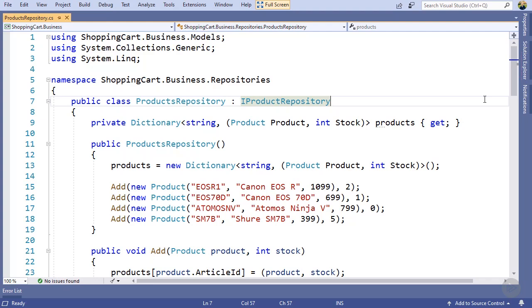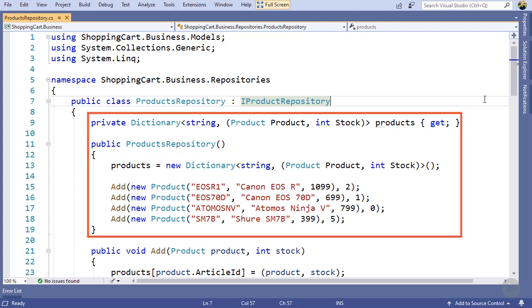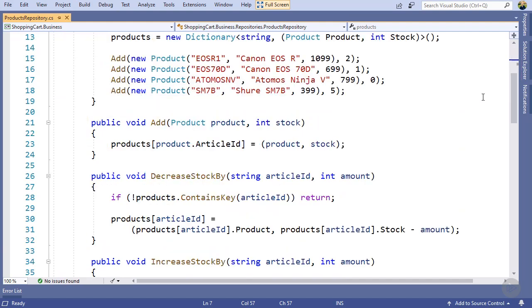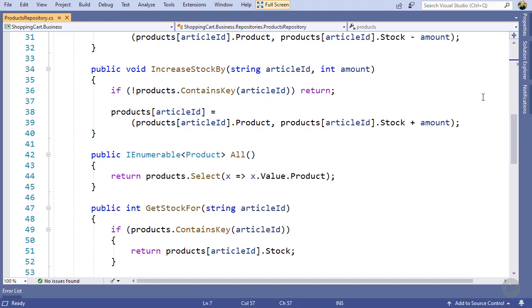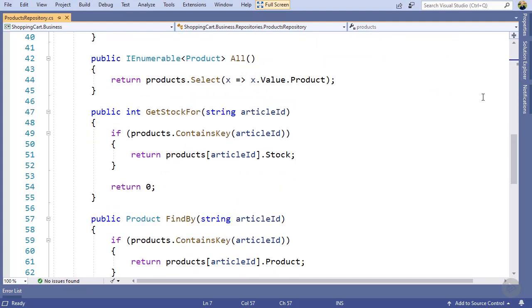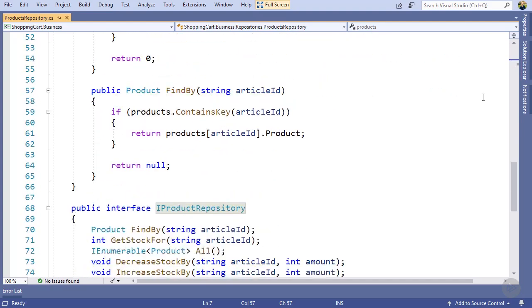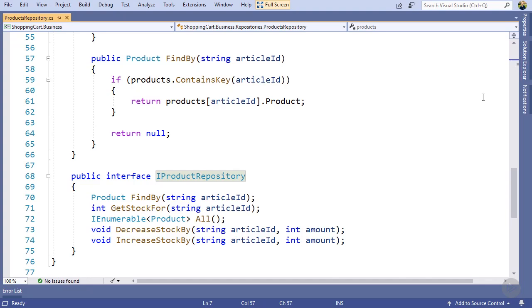All that we need to know is how to interact with our repository. But in this case here, the product repository keeps track of a few different products. When we create a product repository, it sets up a few example products that we have available in our store. And then, of course, we can perform add, decrease stock, increase stock, get all of the different items that we have available, as well as getting the stock and finding a particular item. And this is all backed by an interface that we call the IProductRepository.